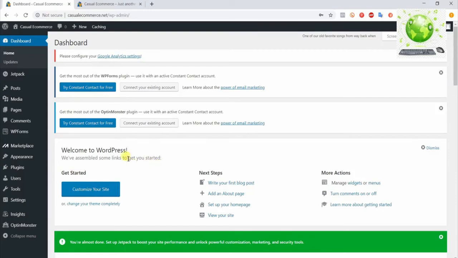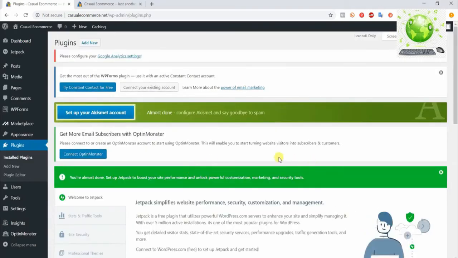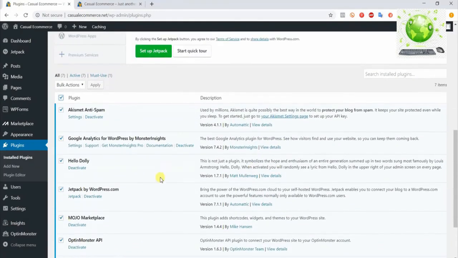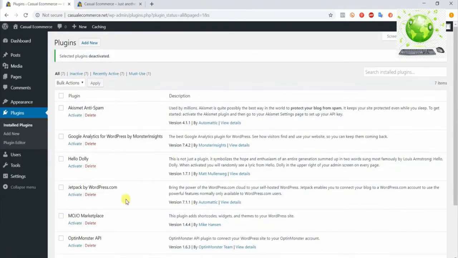Now, normally when you install WordPress on your website initially, it's going to come with a lot of plugins already installed, and the majority of these are not very useful, so we're not really going to need those. Initially, we're just going to get rid of them. To do that, we come down here to Plugins and click Installed Plugins, scroll down and click this right here to select all of them, then click Bulk Actions, Deactivate, and then Apply. That's going to deactivate all of these plugins.